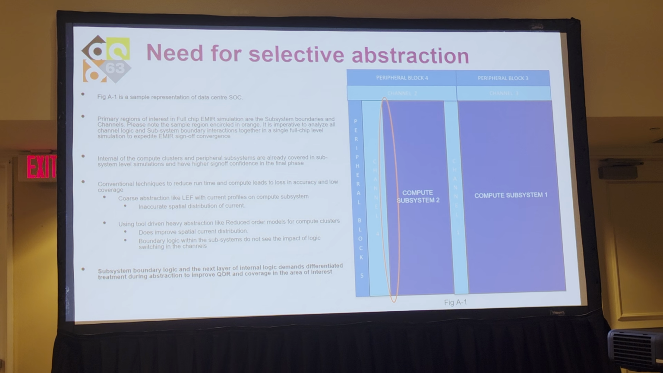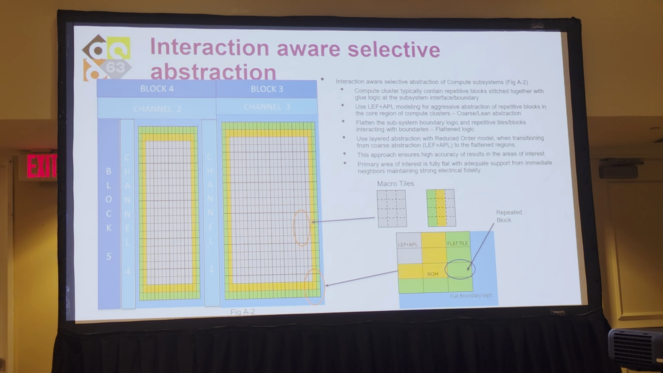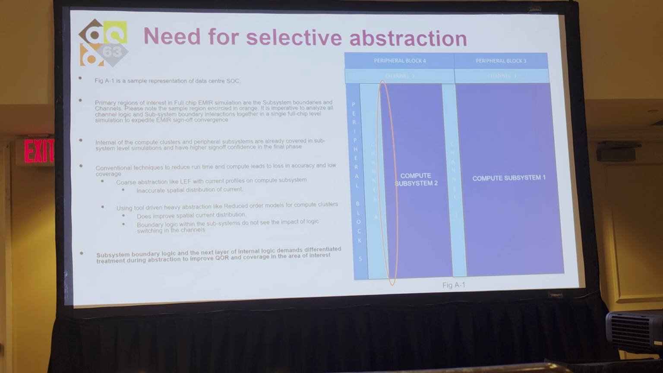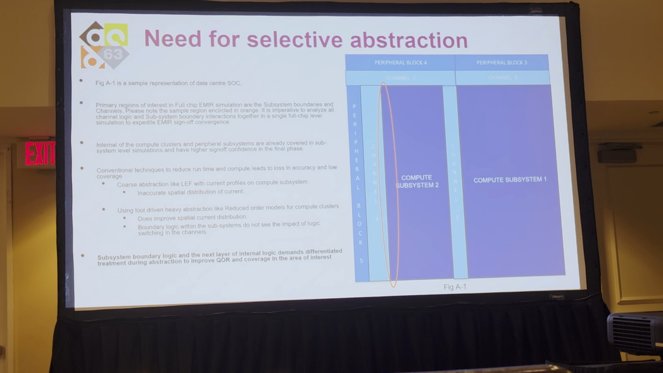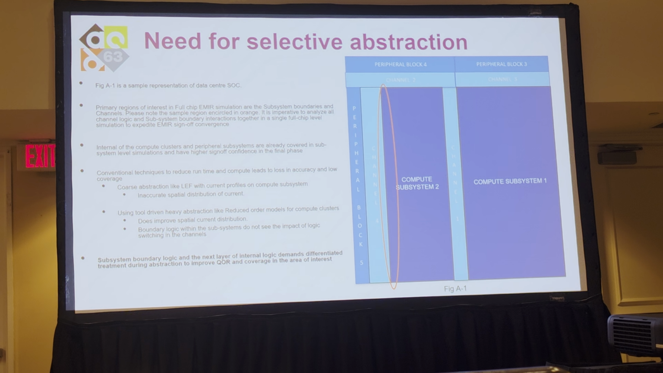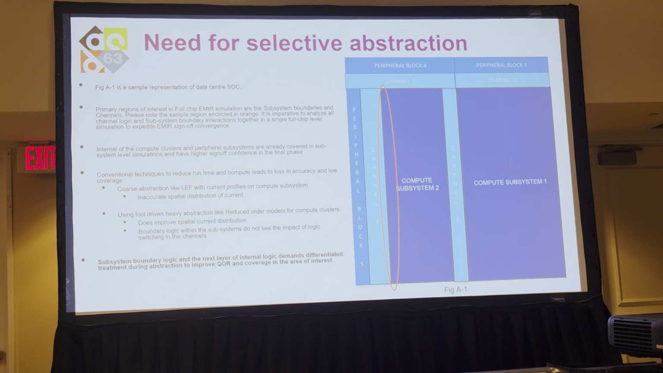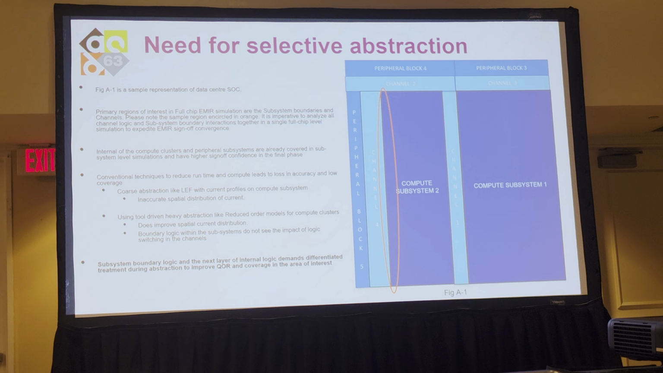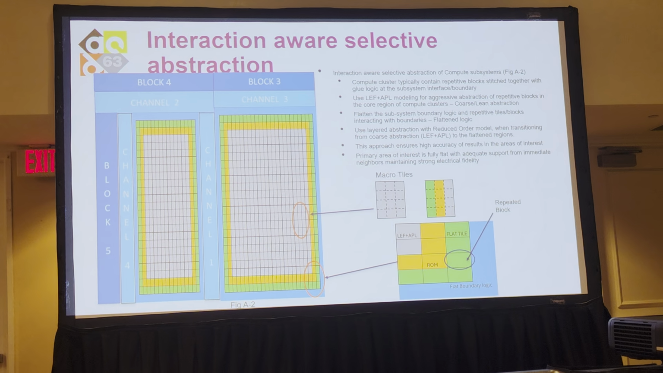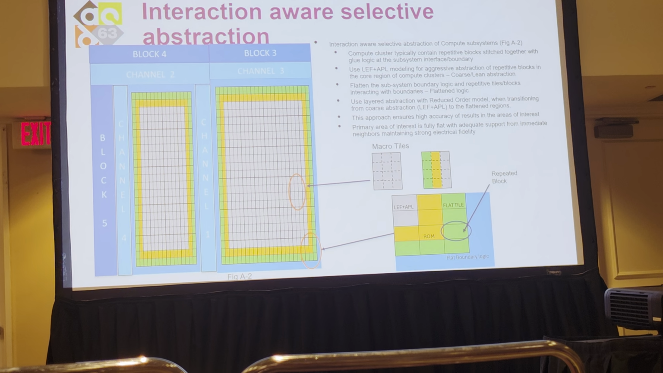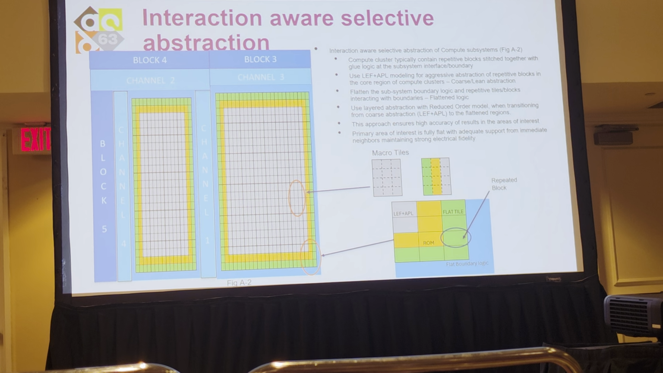So the question is, how can we come up with a solution that can benefit from what we get from the abstraction, basically reducing the memory, the compute, and runtime, while addressing the challenges of accurate representation of the current distribution? And that's what we will be covering in this slide, which represents the core idea of this work.